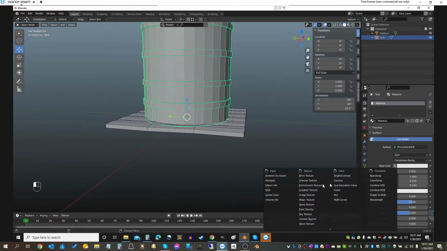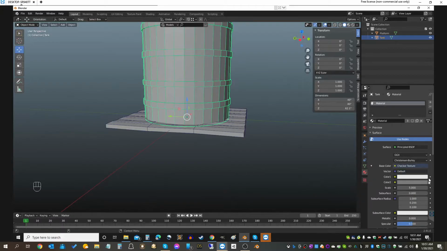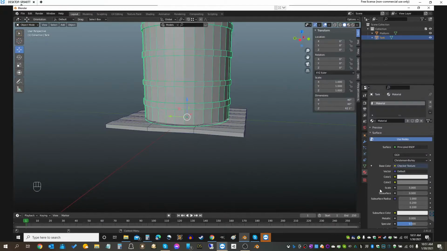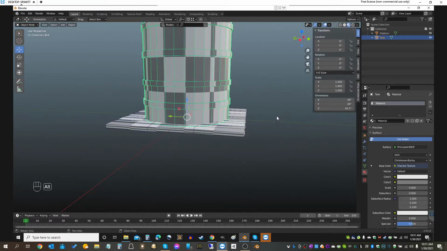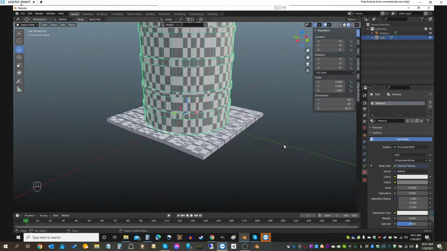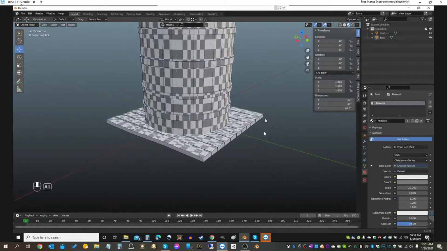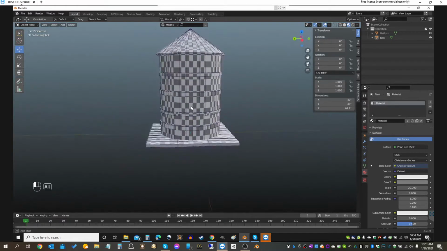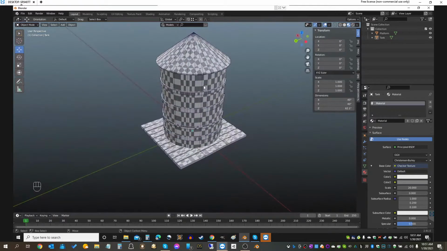I'm going to go base color, checker texture. Vector needs to be UVs. Actually, I'm not going to do the UVs yet right now. Let's just go here. I'm going to bring my scale up. I like to bring it up to around 20. Wow. So you can see the checkers aren't exactly square in some of the spots.